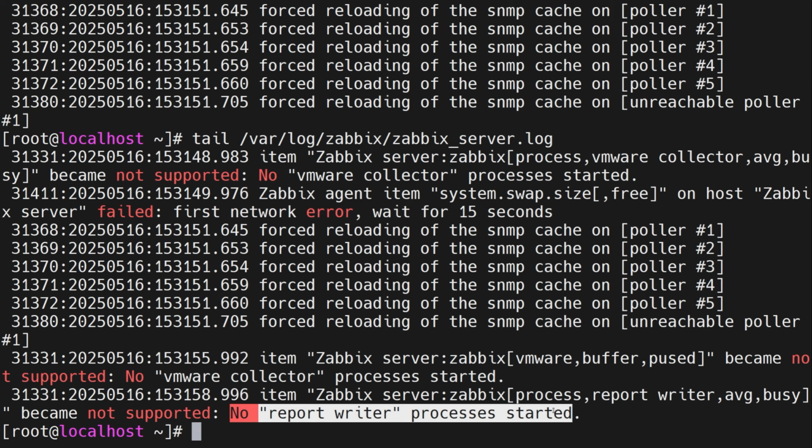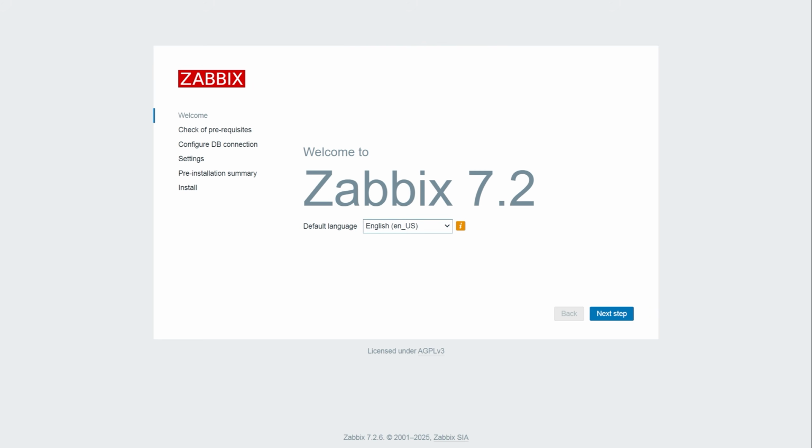If we want to have scheduled reports, we need to first enable report writers in the Zabbix server configuration. So now let's try and move on to our front end. And let's access our front end. Let's see if it's working. All right, so I've opened my front end. Now I need to go through the initial setup.